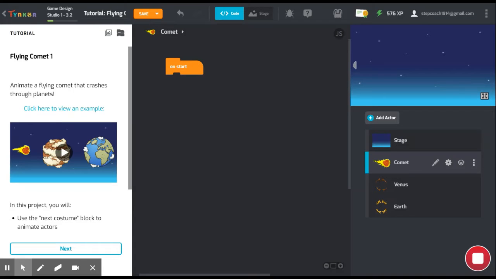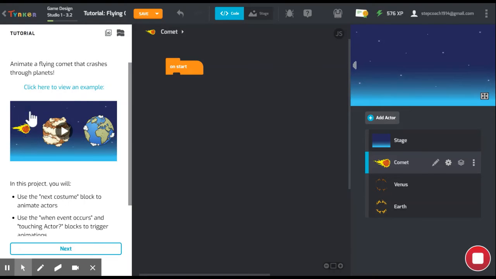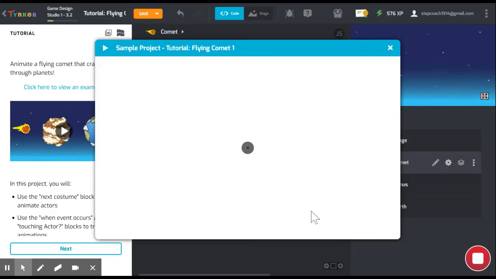All right, in our first activity, we're going to practice some basic motion and animation concepts. We're going to program our comet to move across our screen. We also want our planets to appear. What we're also going to learn about today is how to make an actor or something on our screen appear or disappear. Okay, so I'm going to go ahead and play the example.